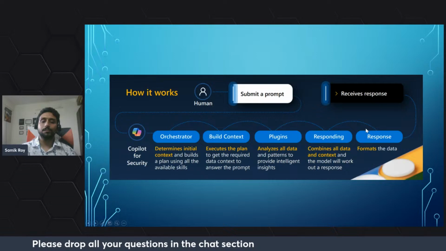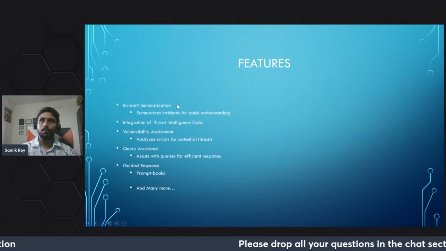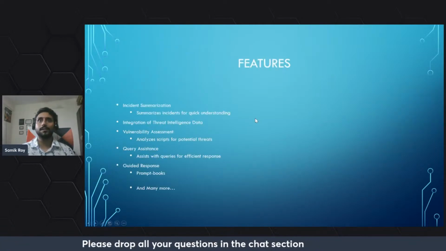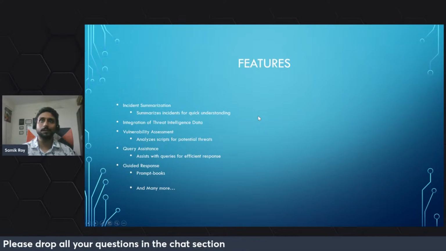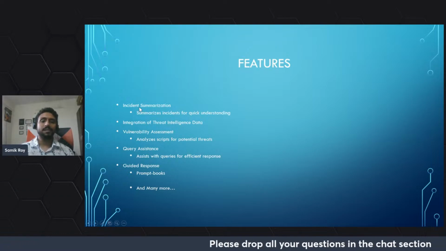Now, if we look at the next case, what we're going to talk about is the features it has. I would say there are really a lot of features, and it is evolving at a very fast pace. But if I need to name a couple of them which are really handy or good to start with, there is summarization of incidents.